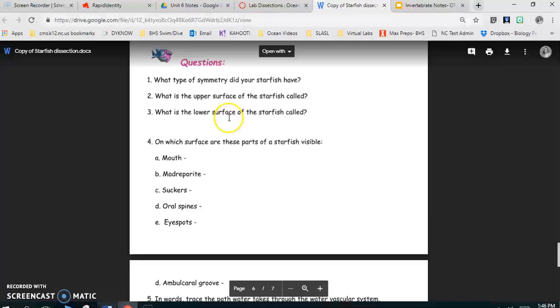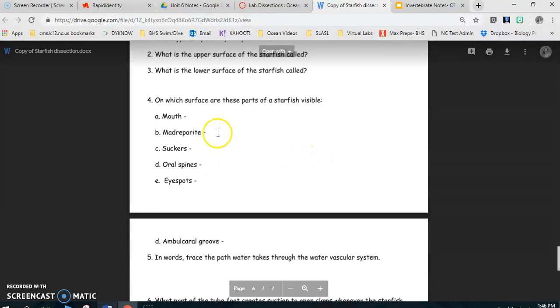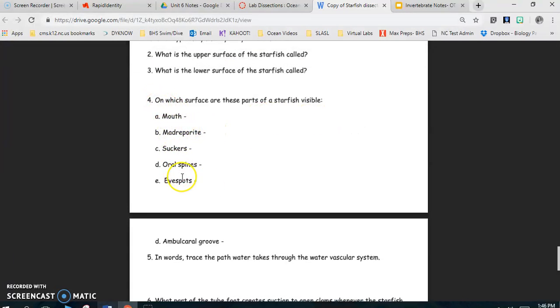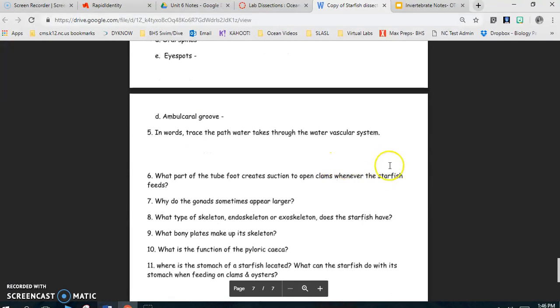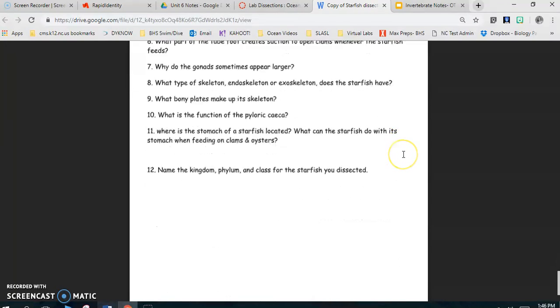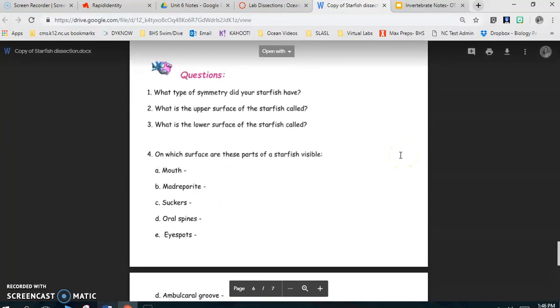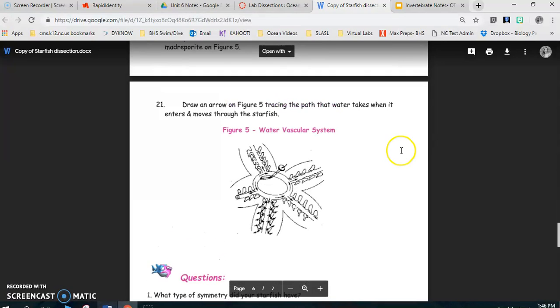For the questions here, make sure that you are answering these in complete sentences. For number 4, you can just list out. You do not have to write number 4 in a complete sentence. You just need to be able to tell me which surface these different features are found on, whether it be the dorsal or ventral side. There are 12 questions on the analysis, so it should not take a ton of space, but you do need to make sure that you are completing the diagrams as well.